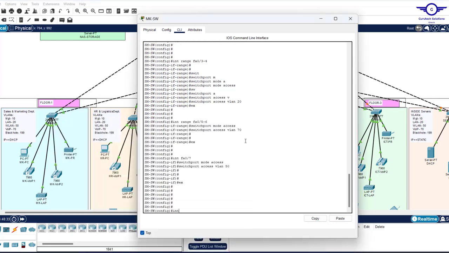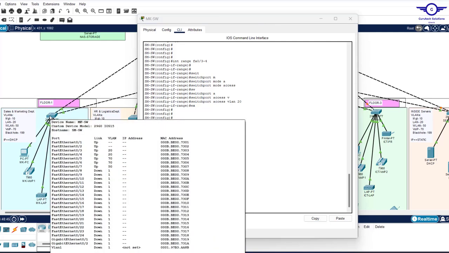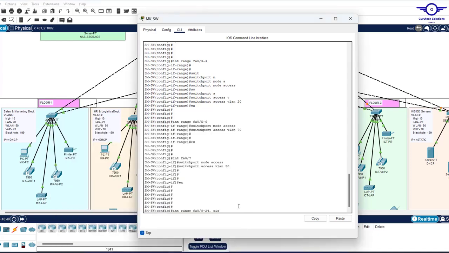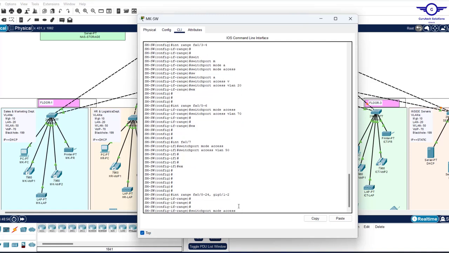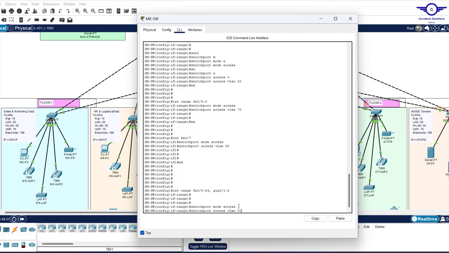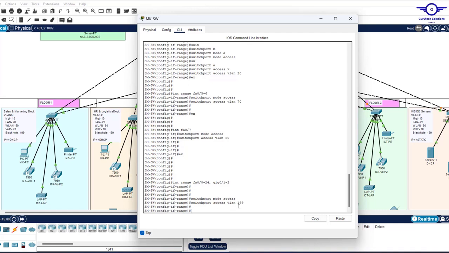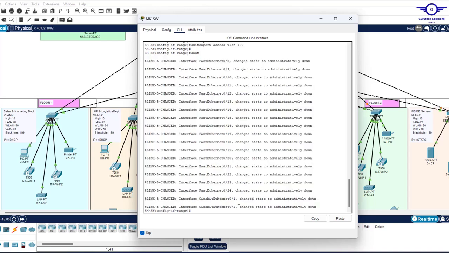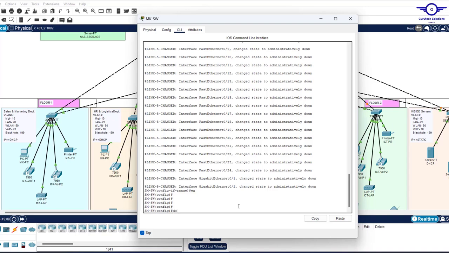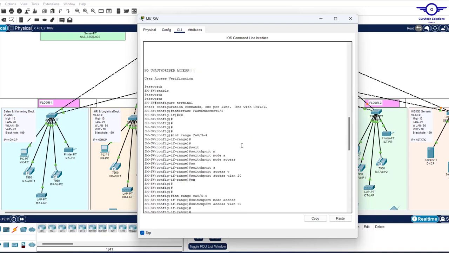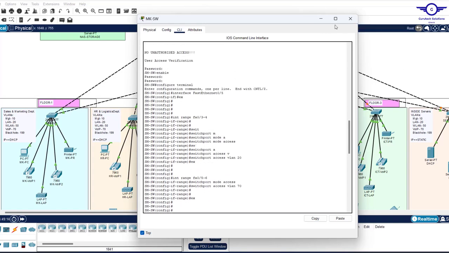Good. So just say interface range FA0/8 to 24, comma, we also have gigabit Ethernet 0/1 to 2, and just hit enter. Switchport mode access still, then switchport access VLAN, the black hole 199. Then shut, we have to administratively shut down all of them. Good. Exit. So we are done there.